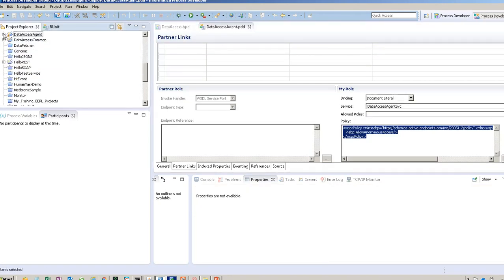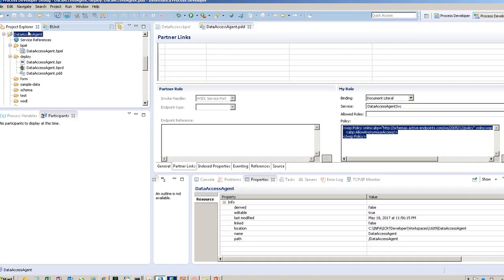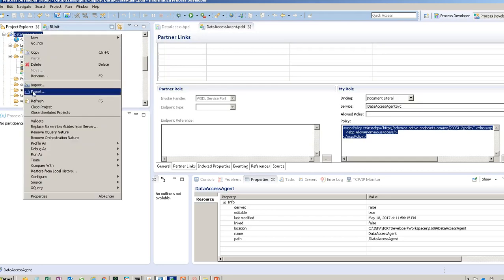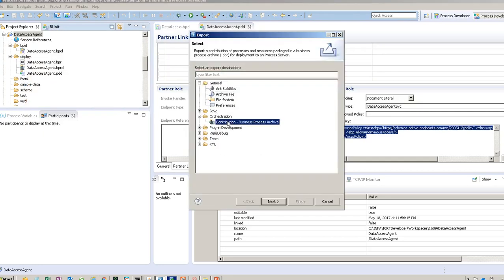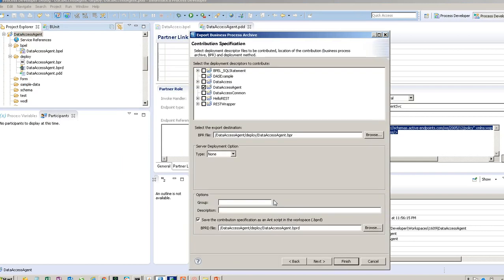Now, once I have created the project, I would deploy this by right mouse click and then export, performing the contribution business archive, and then it would create the BPR. When I finish, it's going to create the data access agent.bpr.